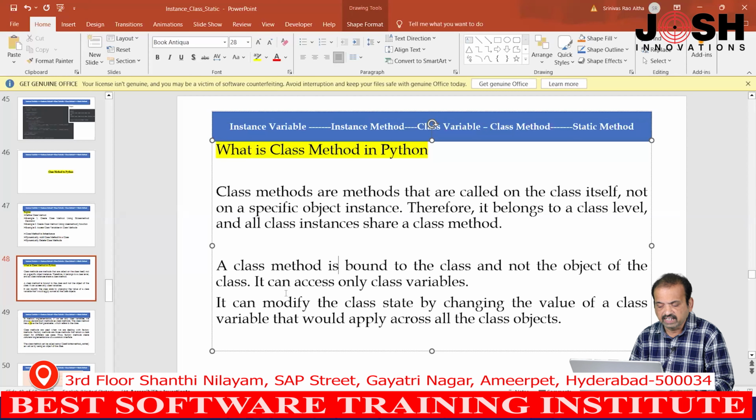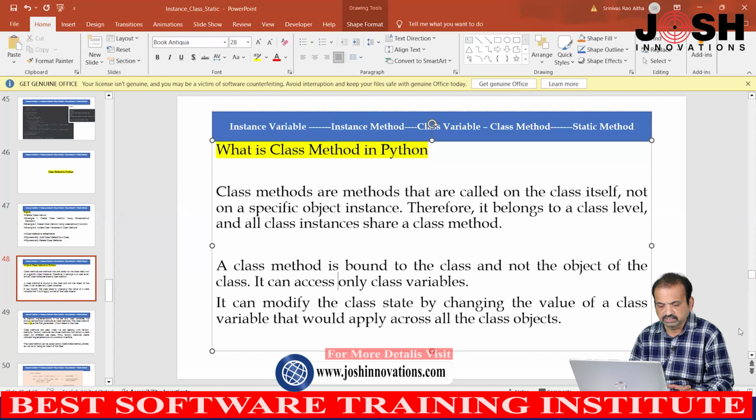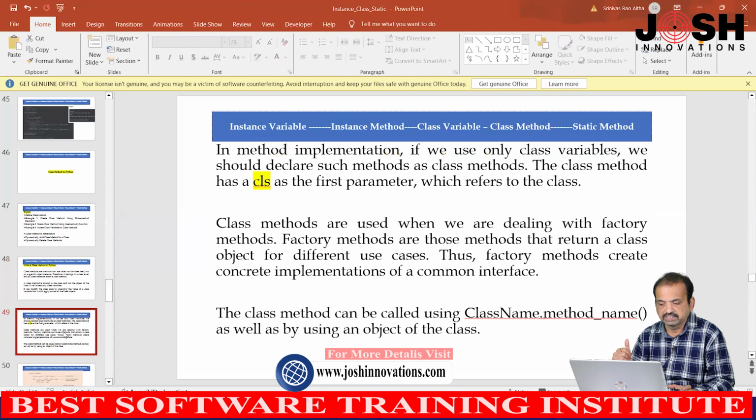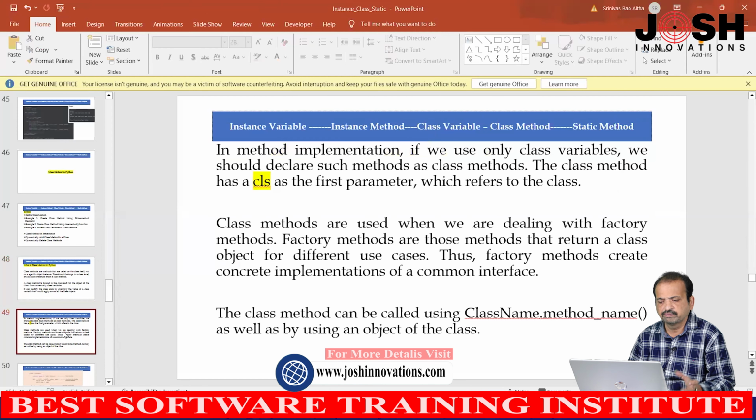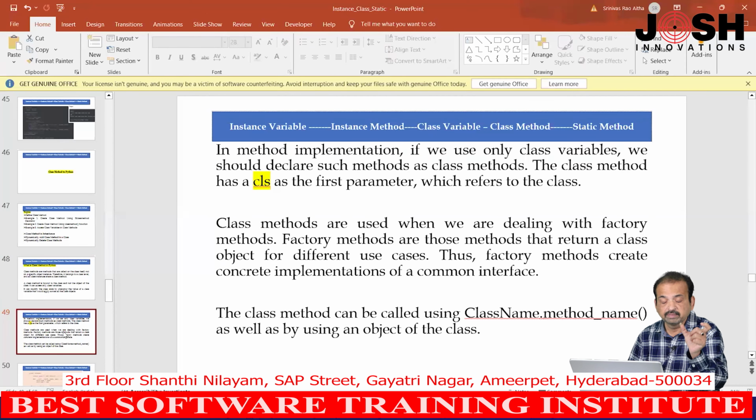It can modify the class state by changing the value of a class variable, and that will apply across all the class objects. In method implementation, when you define a method, if we use only class variables in that implementation, we should declare such methods as class methods. The class method has cls as the first parameter.